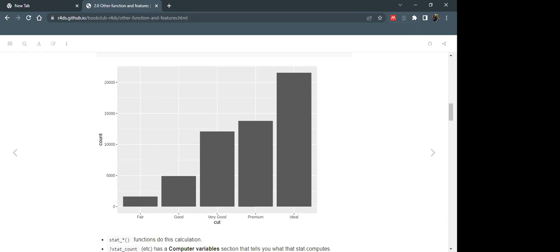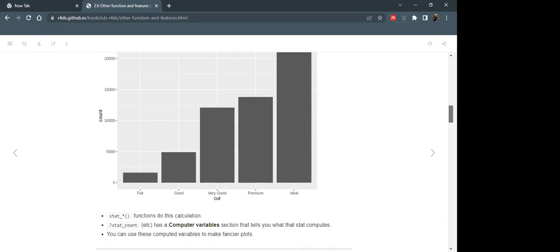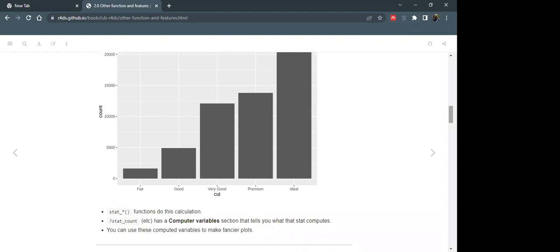So the next is, we can use the stat function to do this calculation. So stat_count, with the question mark before it, shows what stat_count does, as I've explained for how to check what a function does. You just have to put your question mark and then the function you want to know.